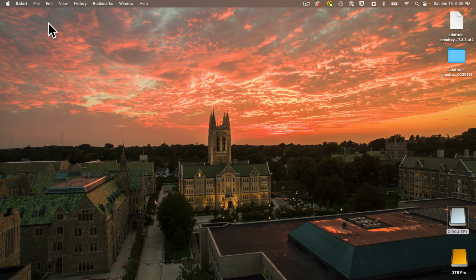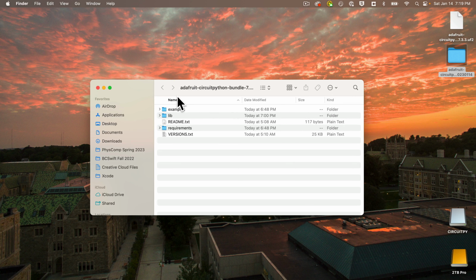Now let's take a look at the folder that we just downloaded. And again, I saved mine to the desktop. Yours might be saved to your downloads folder. And the folder should have a name like this. It starts with Adafruit-CircuitPython-bundle and then a number. So let's click on this folder and take a look inside.